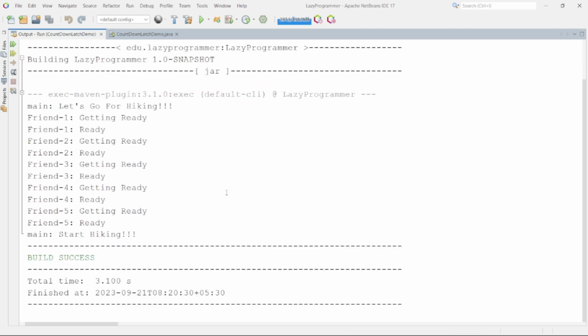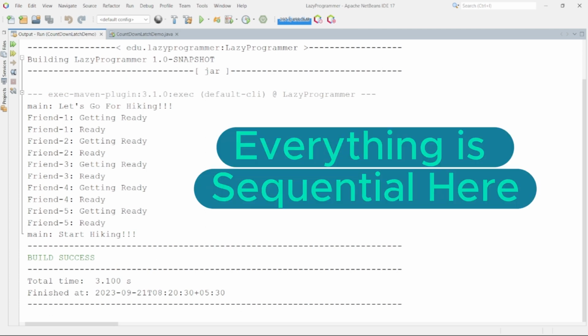Here we are able to satisfy our requirement using the join method. That is, now the hiking will only start once all the friends are ready. But do you see the problem here? Even though multiple threads are there, they are not running concurrently. All these friend threads are getting ready in a sequential way. That is, once friend 1 is ready, only after that friend 2 will start getting ready. So this is not at all the solution we are looking for.